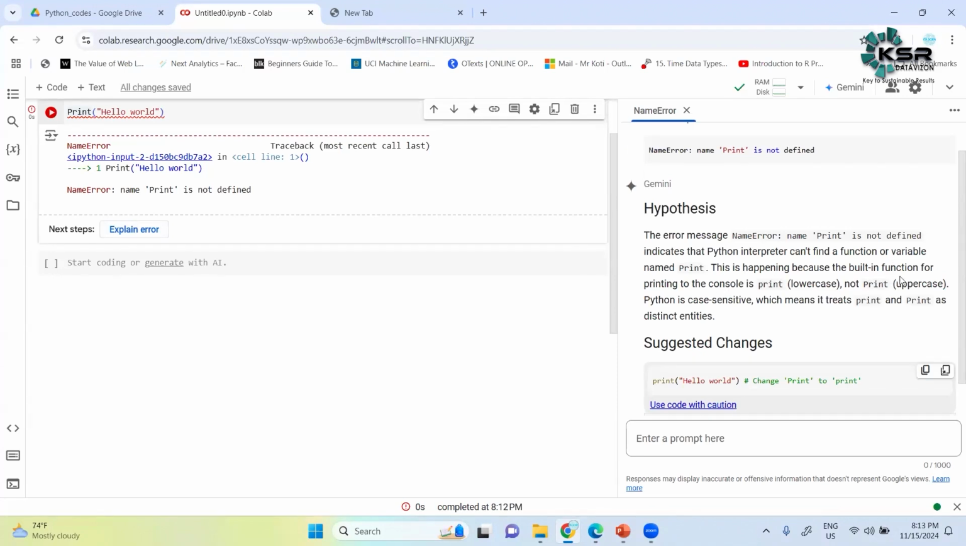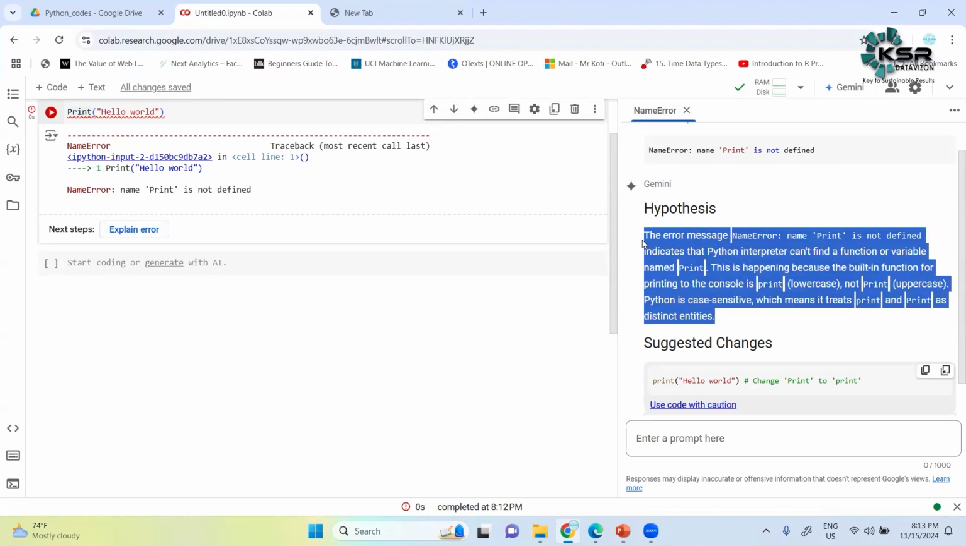Not the print capital case. As I already mentioned, Python is case sensitive, which means it treats print and Print as distinct elements. Both are not the same. It's just giving the idea also.